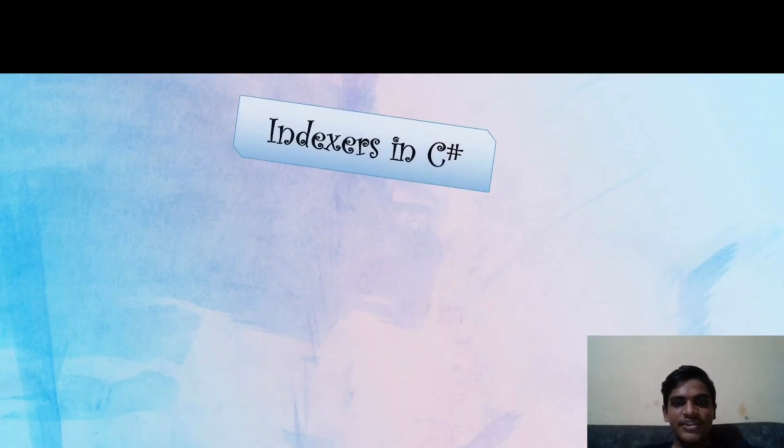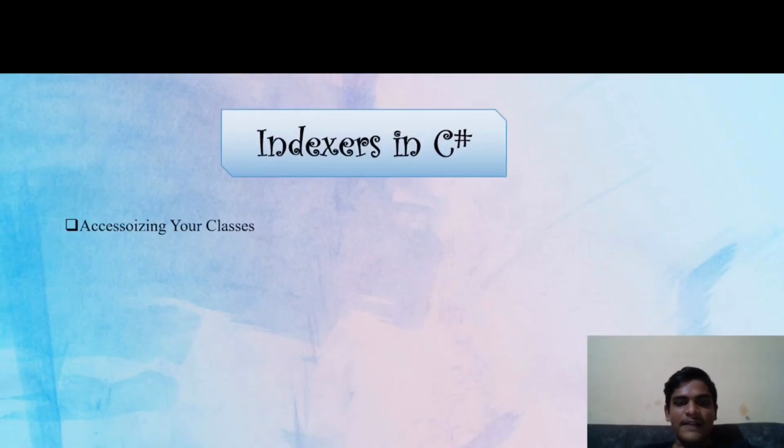Thank you all. Now we are going to explain indexers in C Sharp. Indexers in C Sharp help with accessing our data, and they allow an instance of a class to be indexed like arrays.